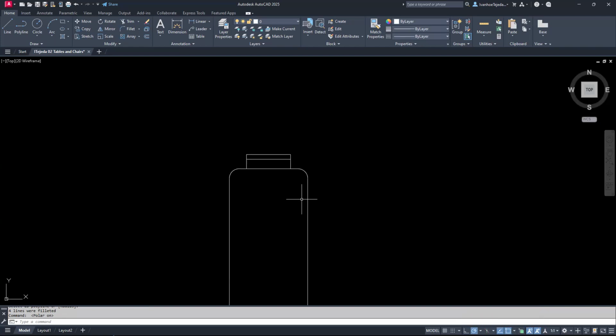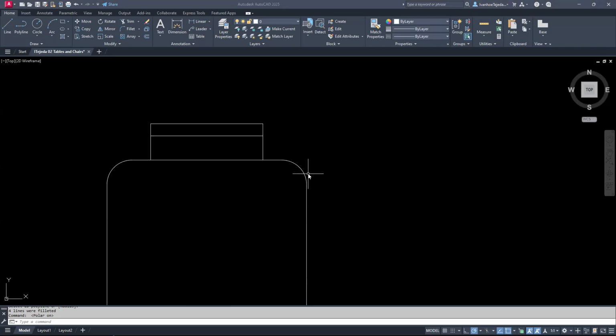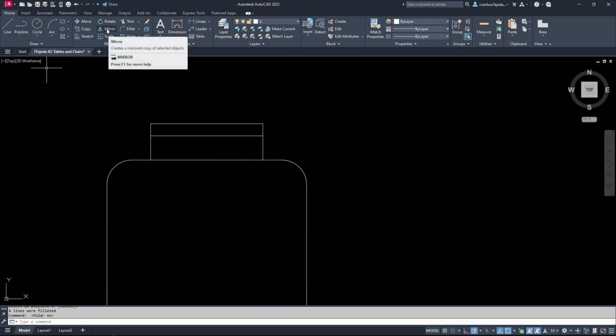Over here, I'm going to zoom in, and I'm going to use the mirror command. Mirror command is under the Home tab, Modify Panel. This is mirror. So I'll click on that. And what I'd like to do is mirror the objects here that represent the chair over to one of the other sides.